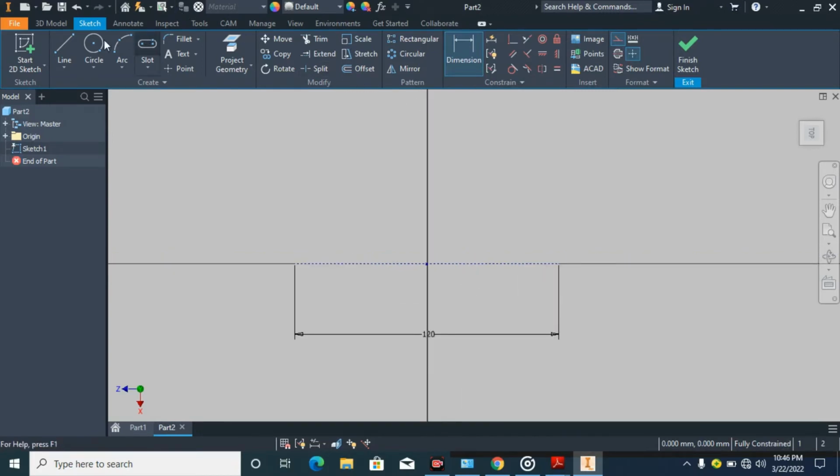So if you see that there's a point, there's no need of a point. You can just use a circle, a circle of 12 diameter. And you also have an arc. You can just use the arc. You can use the arc start, end, and radius. Start, end, and radius.